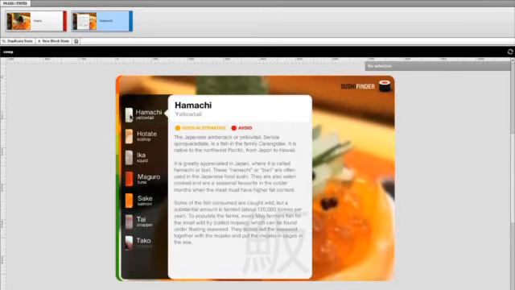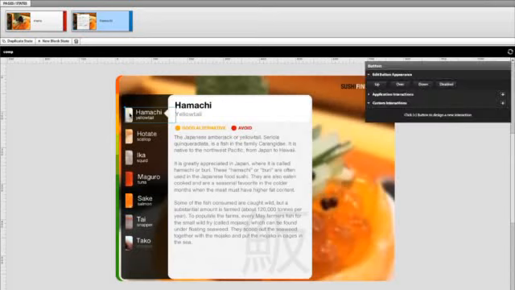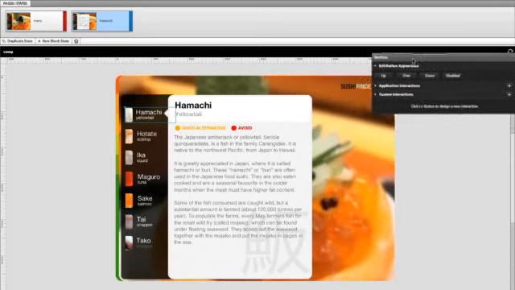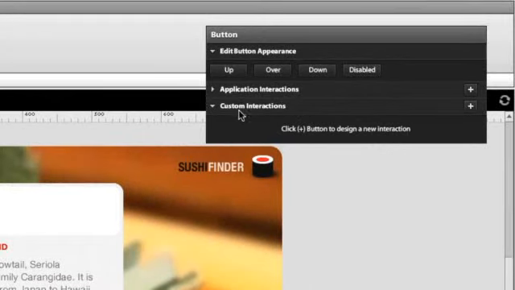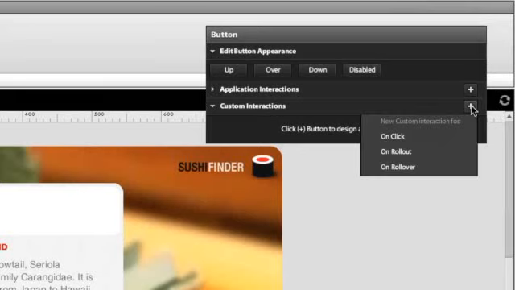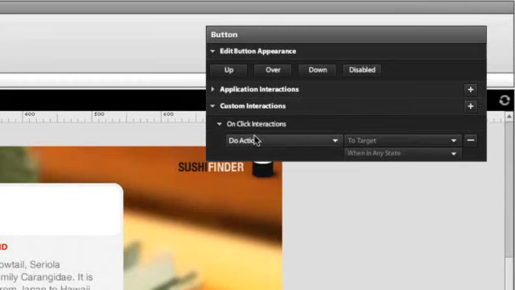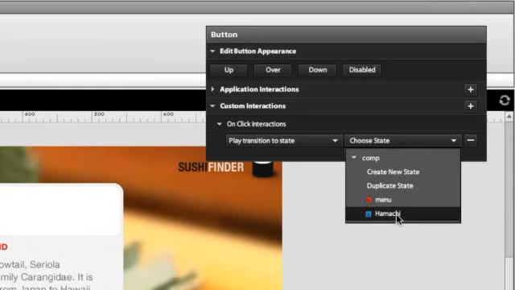So now I need to make it so when you click on the button I go from one state to another. So I'm going to do that by first selecting the button and then going to the Interactions HUD, or Heads Up Display, right here. You'll see in this piece of user interface there's an area called Custom Interactions. Well, that's what I want to build, a custom interaction. I'm going to hit plus, and I want this to happen when the user clicks on the button. I'm going to choose OnClick. This adds a new row for me to fill out, and I want to choose what I want to happen. So I want to play transition to state, because I'm going to go from the menu state to the Hamachi state. And then I need to choose which state I'm going to. I'll choose Hamachi.